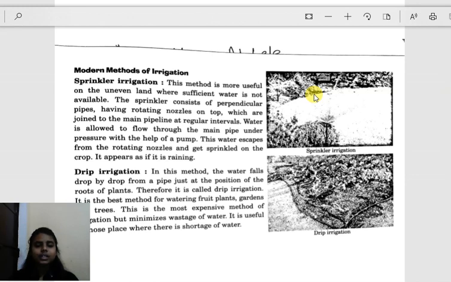A sprinkler irrigation consists of a pipe. Okay, suppose this is the pipe. Sprinkler irrigation consists of a pipe having a rotating nozzle on the top. Suppose this is a nozzle. It has a rotating nozzle on the top, which is joined to the main pipeline at regular intervals. See, it is joined to the main pipeline, and when water is allowed to flow through the main pipe under pressure with the help of a pump, the water is thrown from the rotating nozzle and gets sprinkled on the crops.